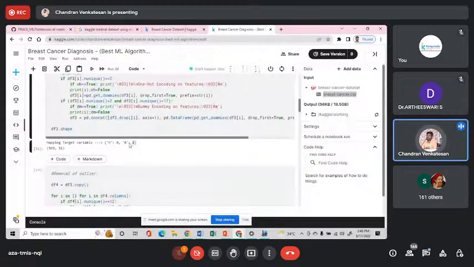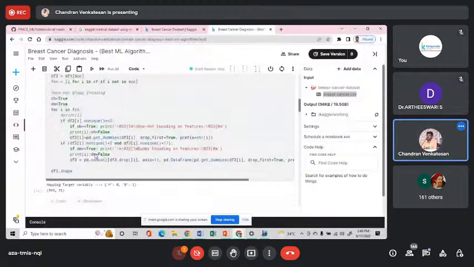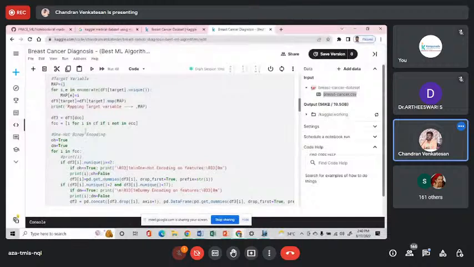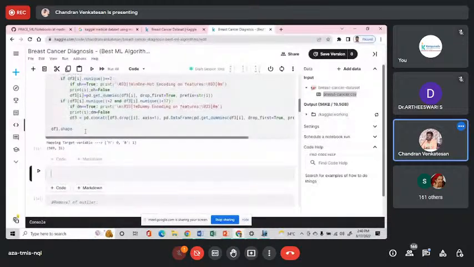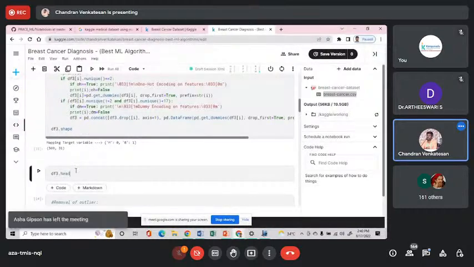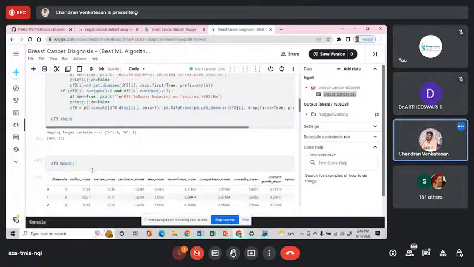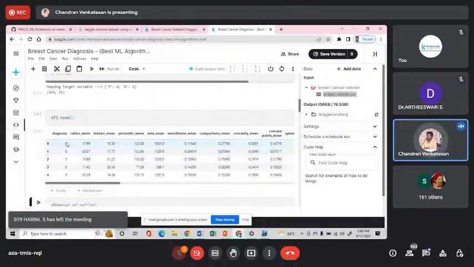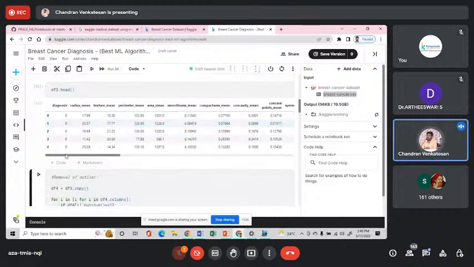So if you want to check the data set, use df3 dot head. You can see now that in the diagnosis column, M has been changed to 0.